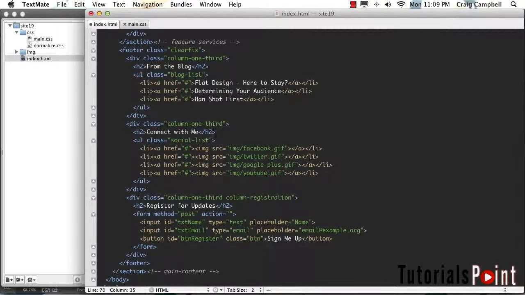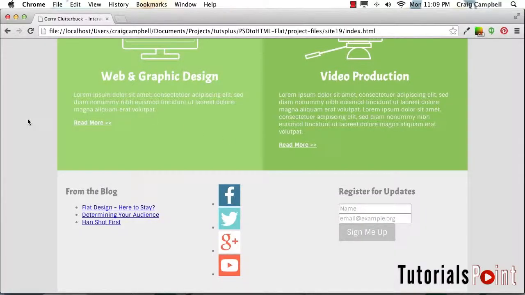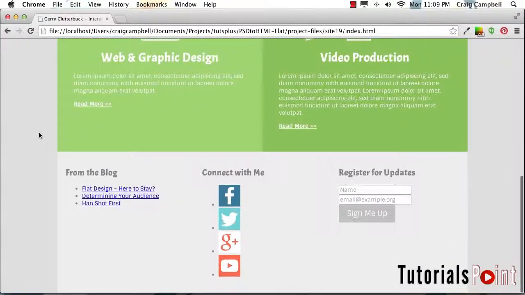So now let's save that, and let's go ahead and jump into our browser, refresh our page, and see how everything looks so far. So we have 3 columns, and we have a little bit of work to do to make it look right, but this is a good starting point. So I want to start with the list in our left column here.